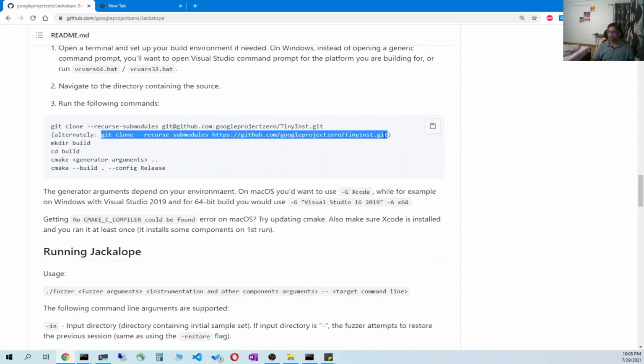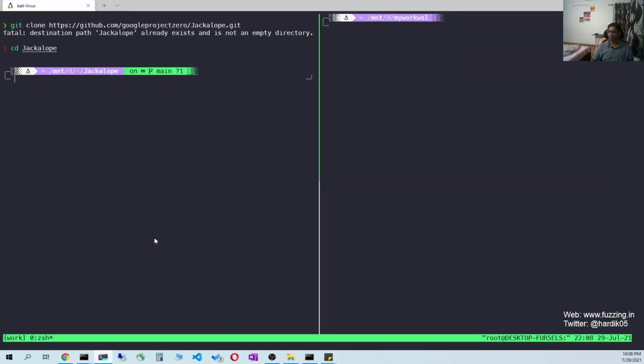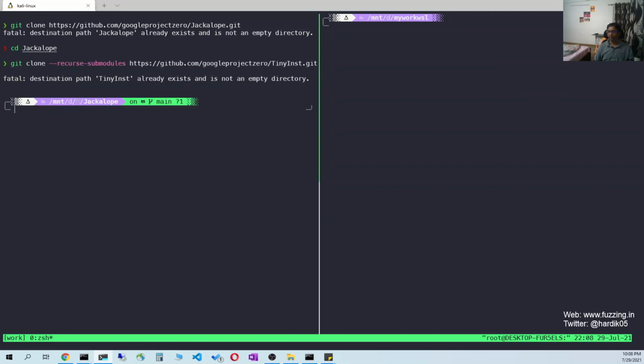Basically, it will clone TinyInst on your system. So just copy this and use git clone. Remember to go to the Jackalope directory and then clone this, otherwise it won't work. In my case, I have already cloned this repo, so that's why I'm getting this error. Once you have cloned this repo, you need to compile it.